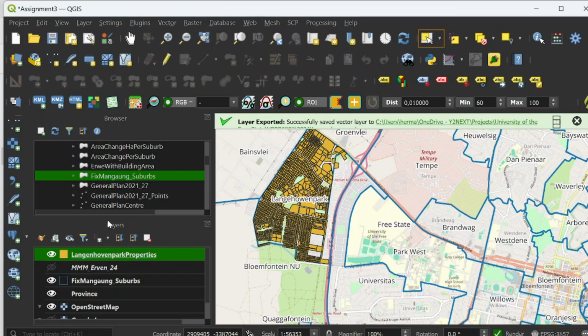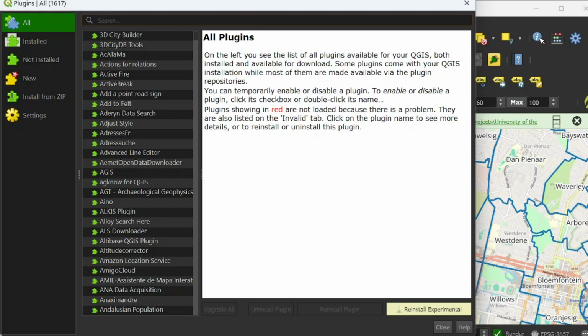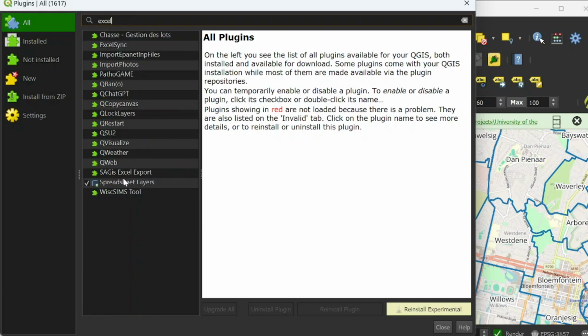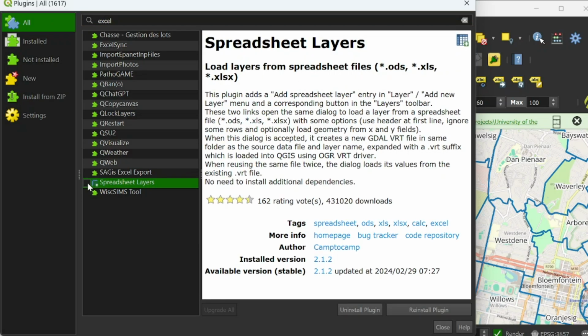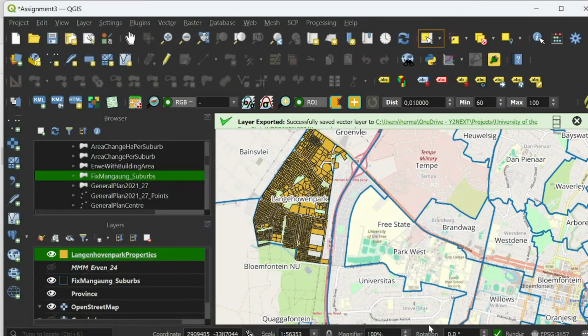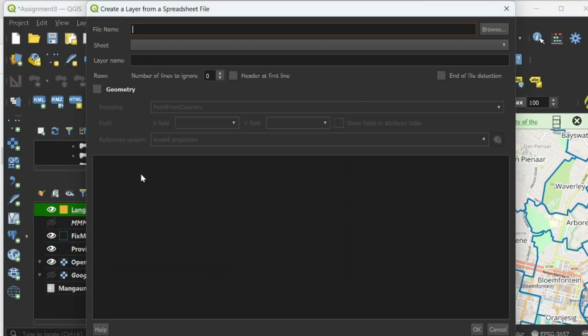So, the general valuation roll 2017, I'm just going to close it and then open it in QGIS. Remember last time I said we will add an Excel spreadsheet. I just want to add that plug-in. I normally type in Excel, and this is the spreadsheet layers. They don't say Excel, but use that spreadsheet layer. So I'm just going to switch it on and off, close, and then I'm looking for it here. It's supposed to be here somewhere. Okay, there it is. So I just browse to that Excel spreadsheet.